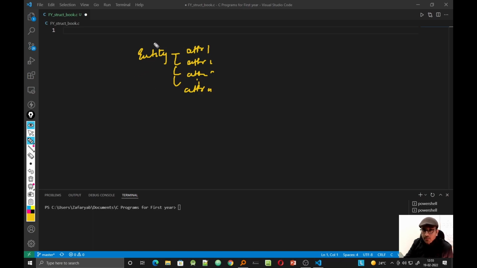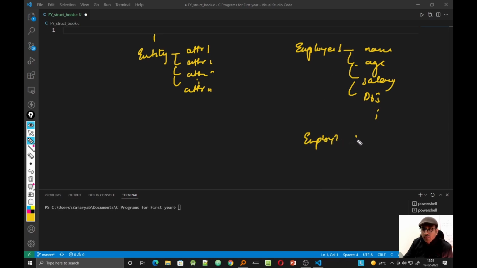So entity could be an employee, and employee has got a name, employee has got an age, employee has got a salary, employee has got a date of joining, and so forth. All such records are pertaining to employee number one only. And for employee number two, similar set of data would be again generated, right? So you need to represent the records.